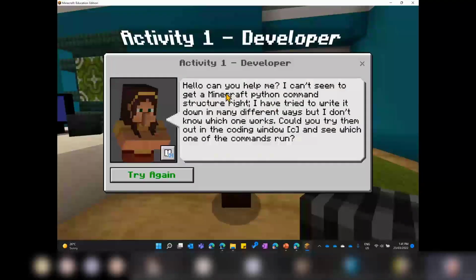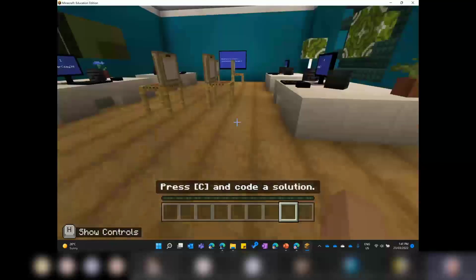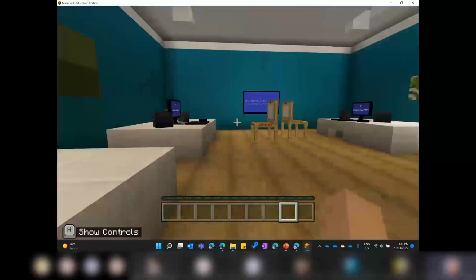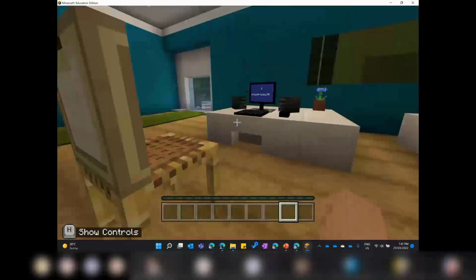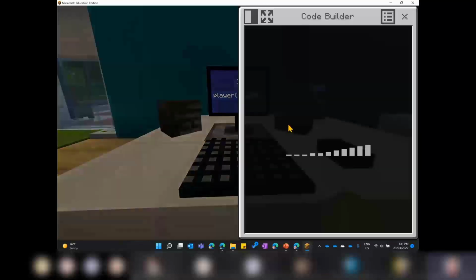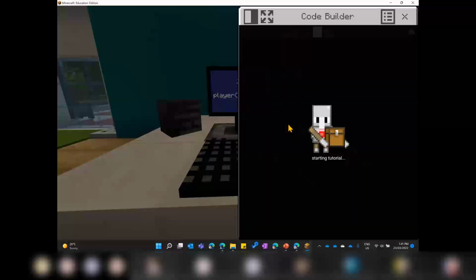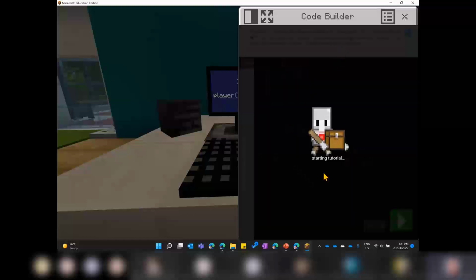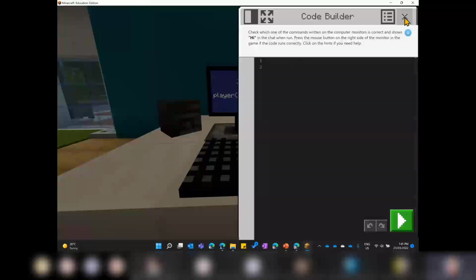Okay, can you help me? I can't seem to get a Minecraft Python command structure right. I've tried to write it down in many different ways, but I don't know which one works. Could you try them out in the coding world and see which one of the commands run?